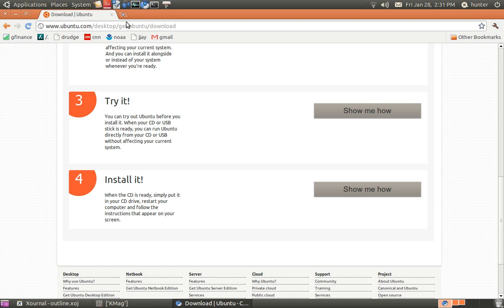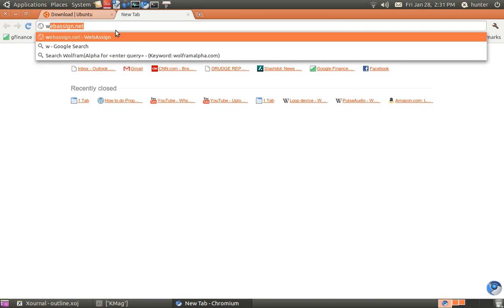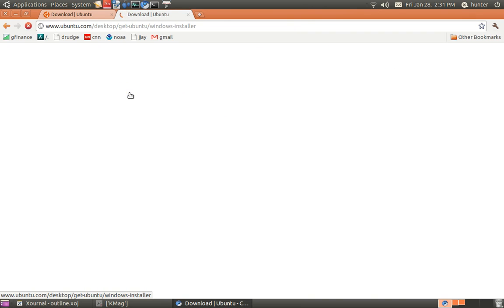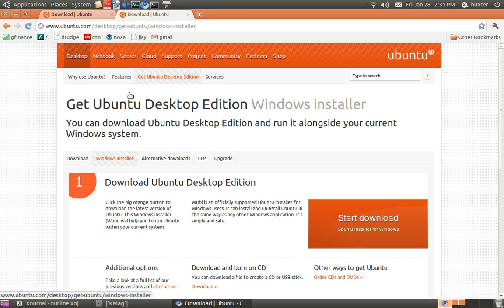There's another way to do it, which is a little bit more conservative, and that's to use this program called Wubi. So Wubi does not actually put Ubuntu on a new partition on your hard drive. It creates a file on your hard drive that is perceived by the computer as a device through some software trickery. Okay, so it's perceived as a device like a hard drive or a hard drive partition, and then Ubuntu is installed into that file. And so there's no repartitioning going on.